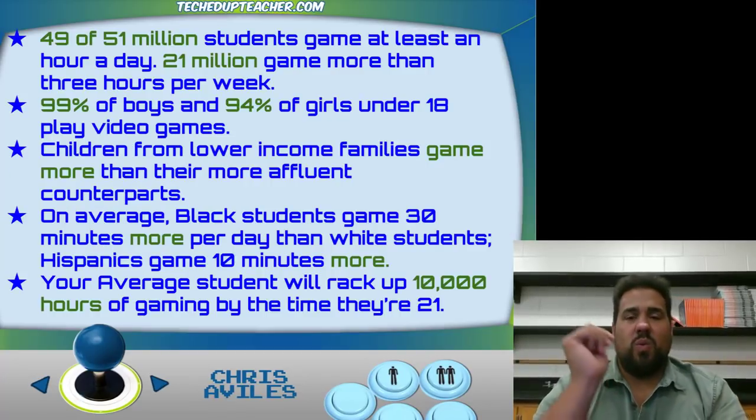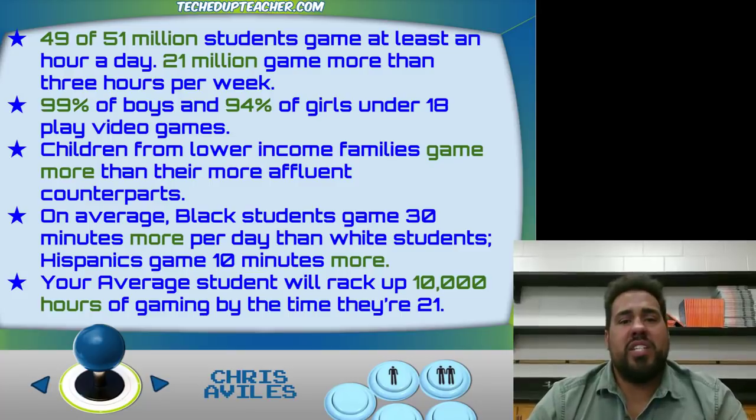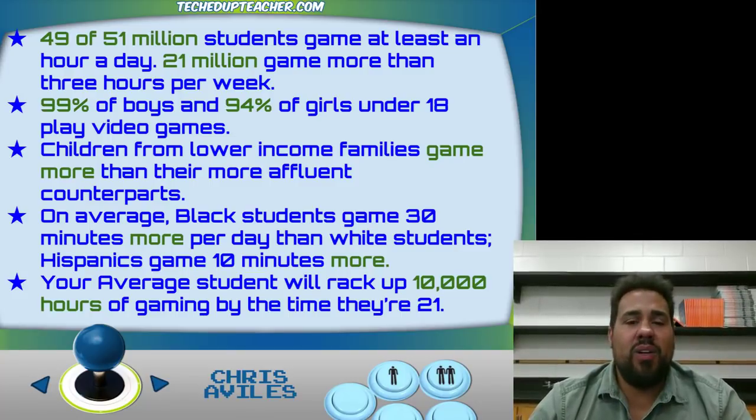And a reason that we should really care about this stuff is video games are unbelievably popular right now. 49 out of 51 million students game at least an hour a day. 21 million game more than 3 hours per week. 99% of boys and 94% of girls under 18 play video games. Believe it or not, from 26 to 35, that age demographic, more girls play video games than boys. So it's an absolute myth that girls don't play video games.